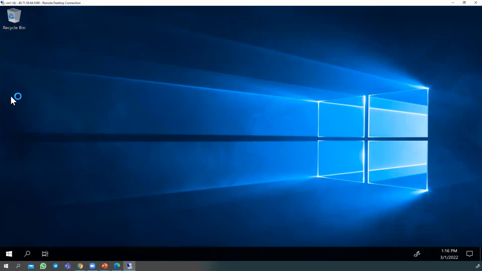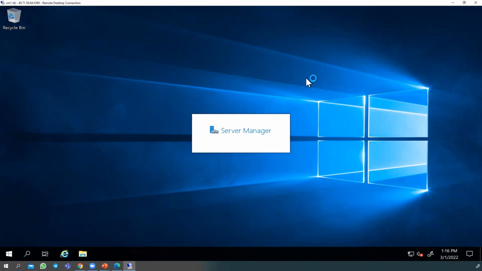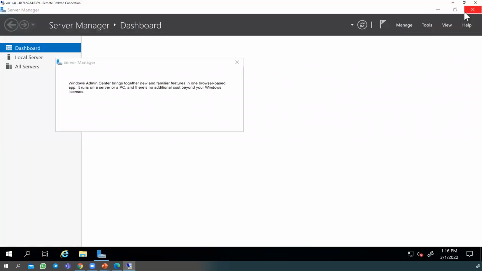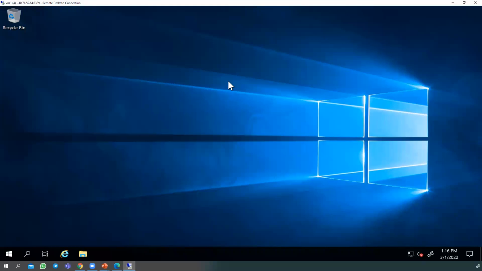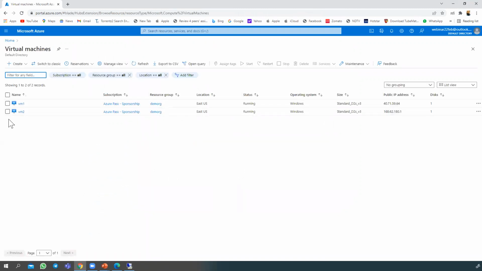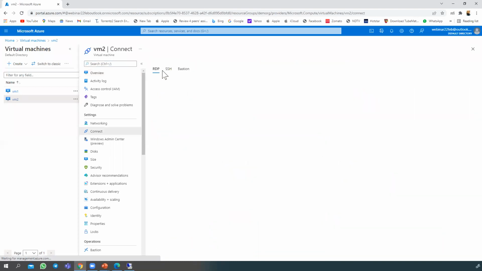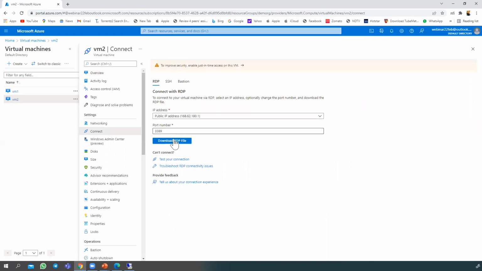So now you can see that here you are in a remote session of virtual machine 1. If you open your virtual machine for the first time, it will automatically open the Server Manager. You just have to close it. So here we close the Server Manager. In the same way, we will go to the remote session of the second virtual machine. So here, just click on connect and RDP. Then download RDP. Just hit on it.